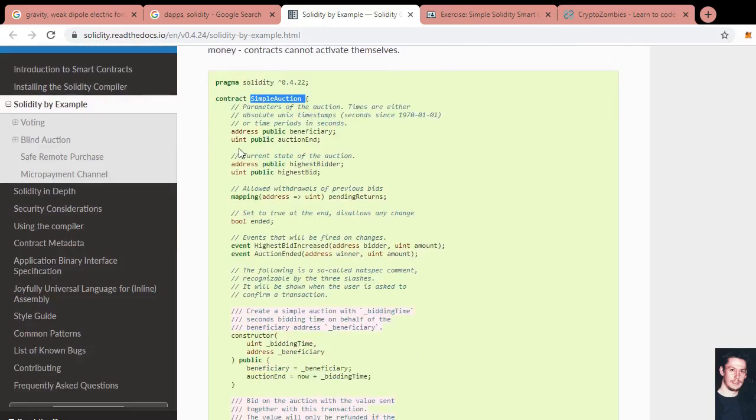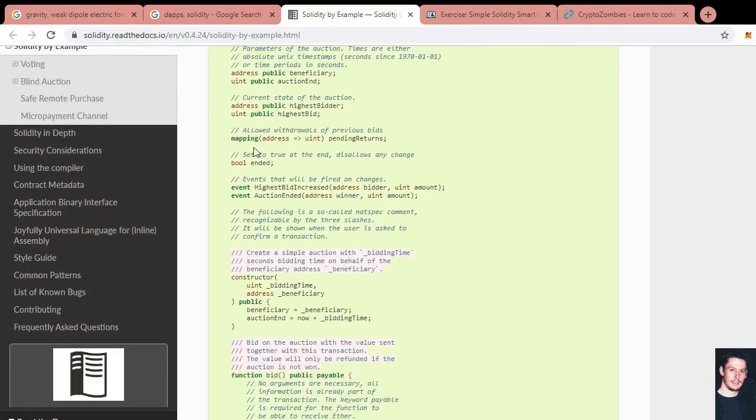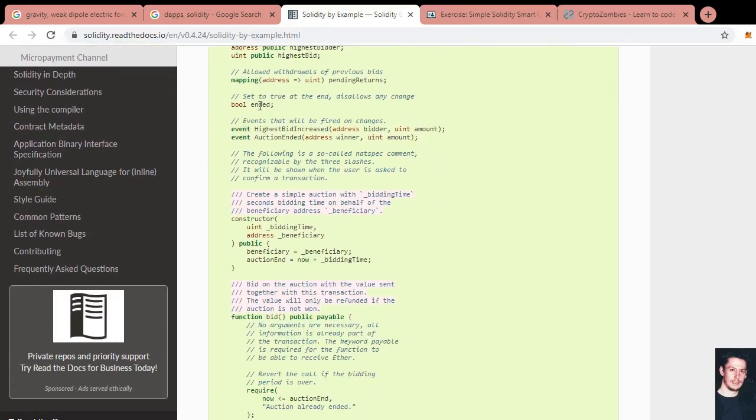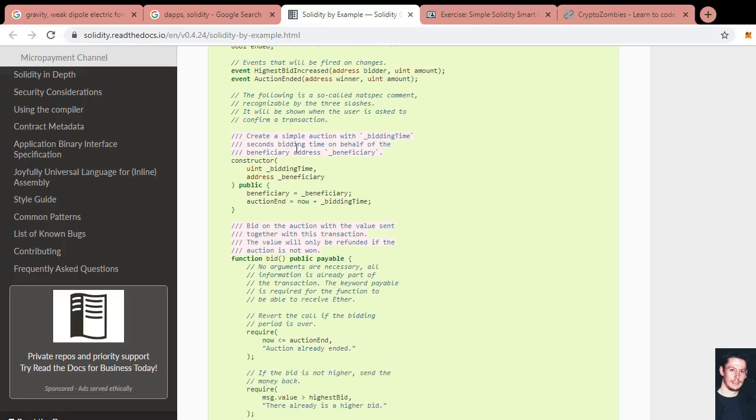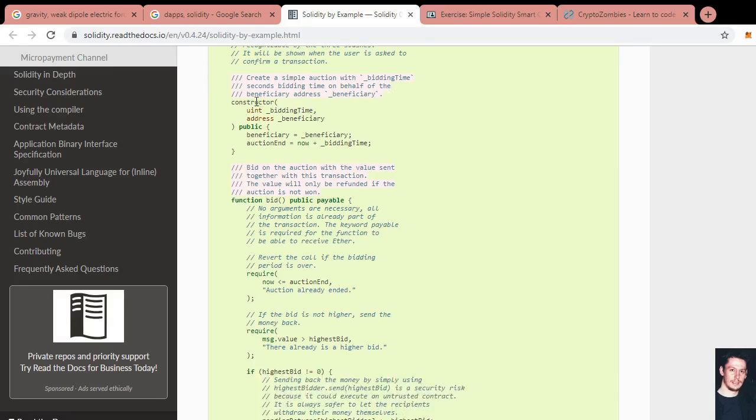Okay, so mapping, there's another map. This is a Boolean variable. Event, you have events, so you can listen for events on the blockchain. Okay, any type that you can think of, an event to alert you when a transaction has happened, money being transferred, a sale has been made, etc. Okay, there's another constructor.